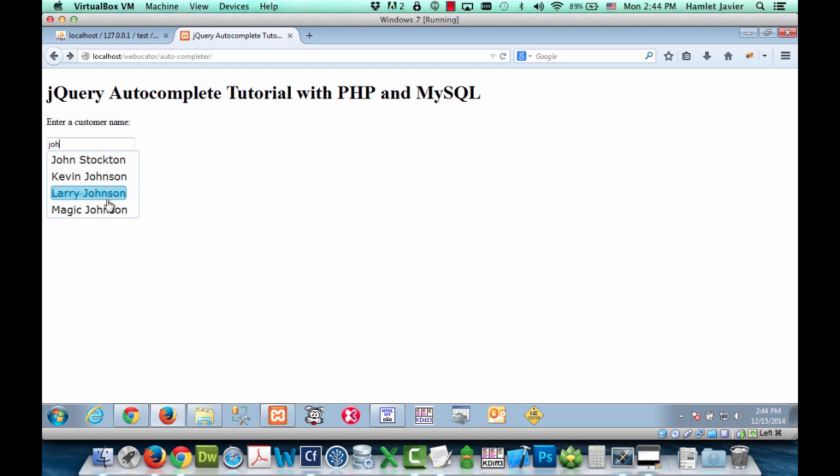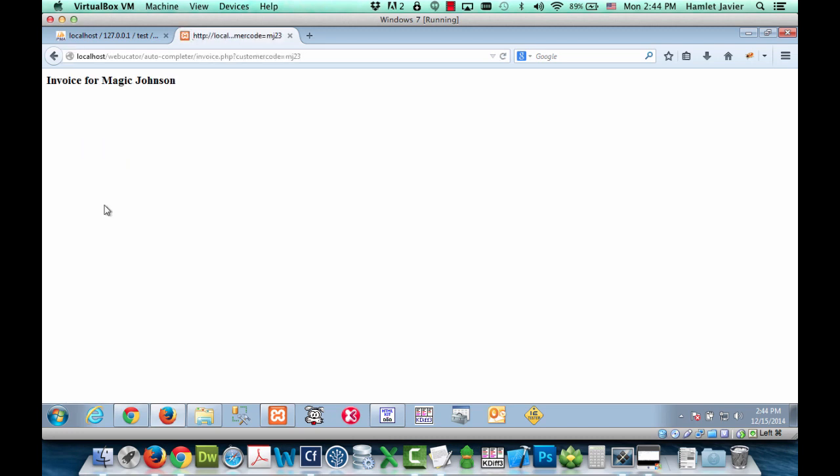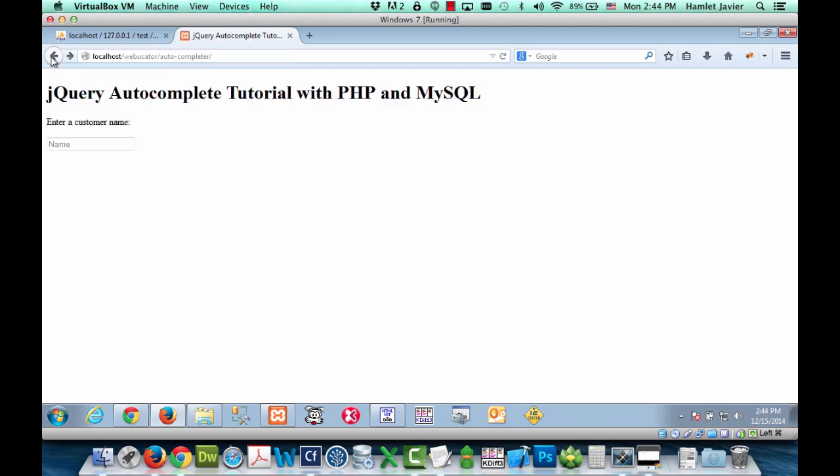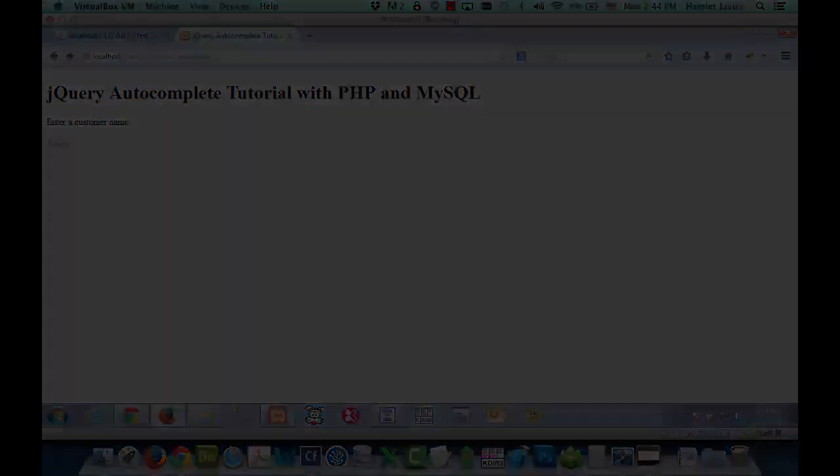So in this demonstration, when you select a customer, let's say I select Magic Johnson, what the page does is simply redirect you to another page where it simply says "Invoice for" and then the name of the customer. I'm going to go back into my autocompleter. And so now let's start digging in to see how this was done.